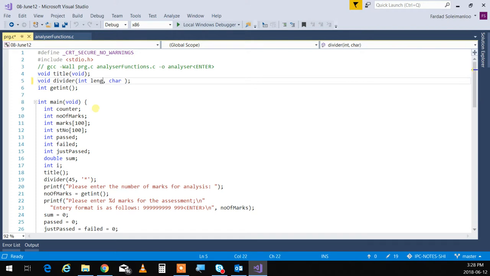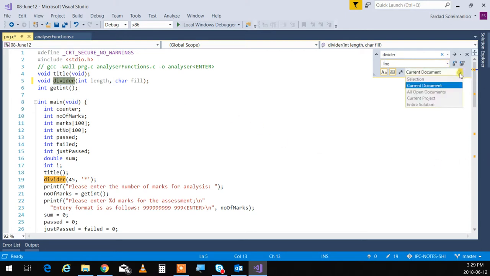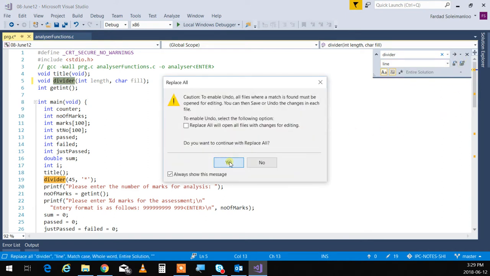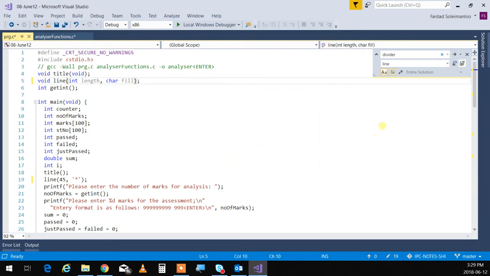So int length, for example, and character over here, I'm going to say fill, which means it's going to create, and divider is not a good name. Let me change that. I'll change divider to, let's call it line. I'm drawing a line. Entire solution, change everything, yes. Okay, so they're all changed.